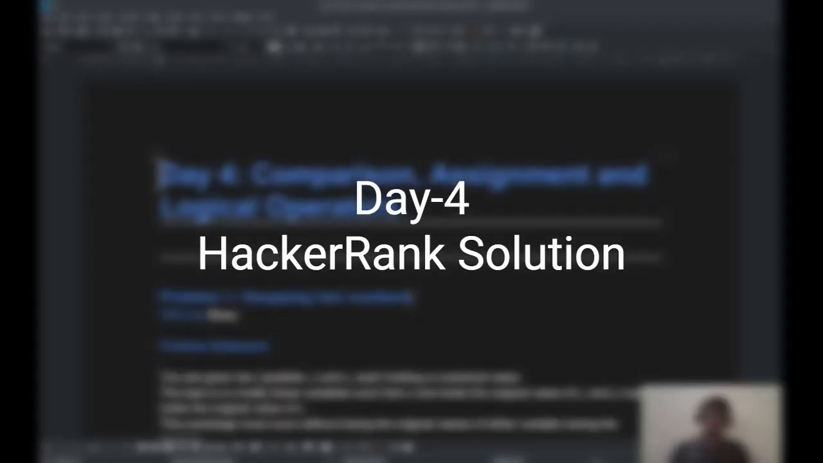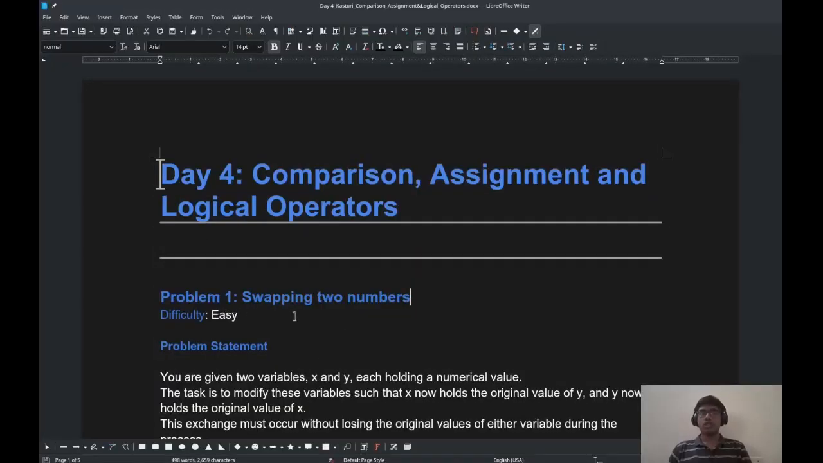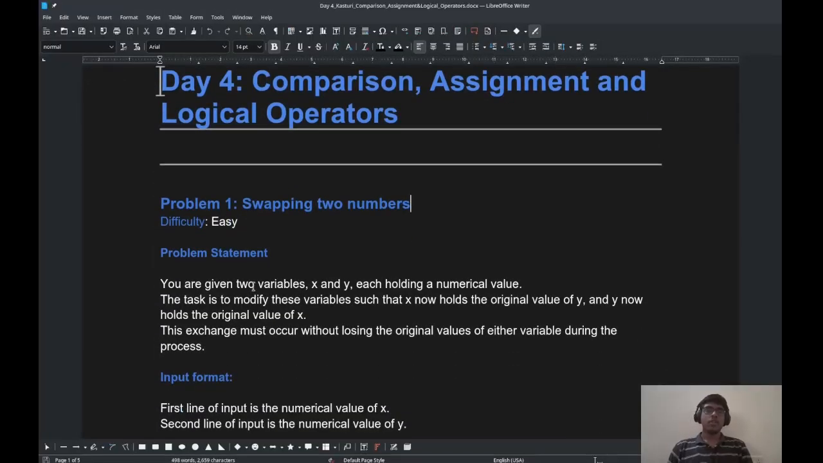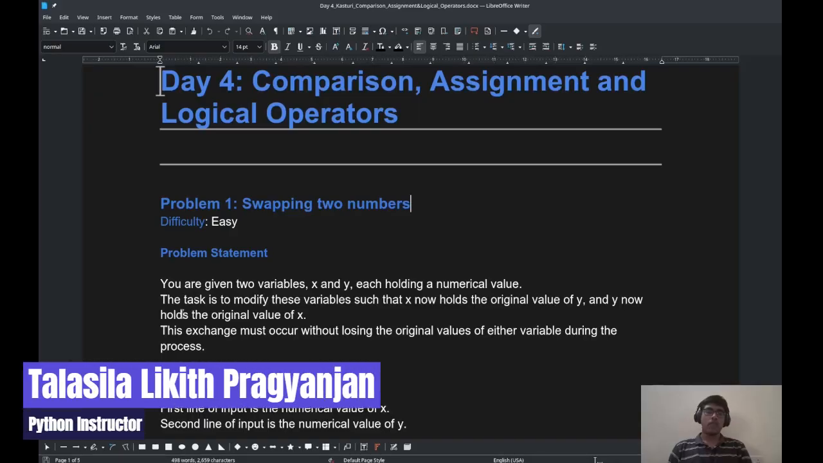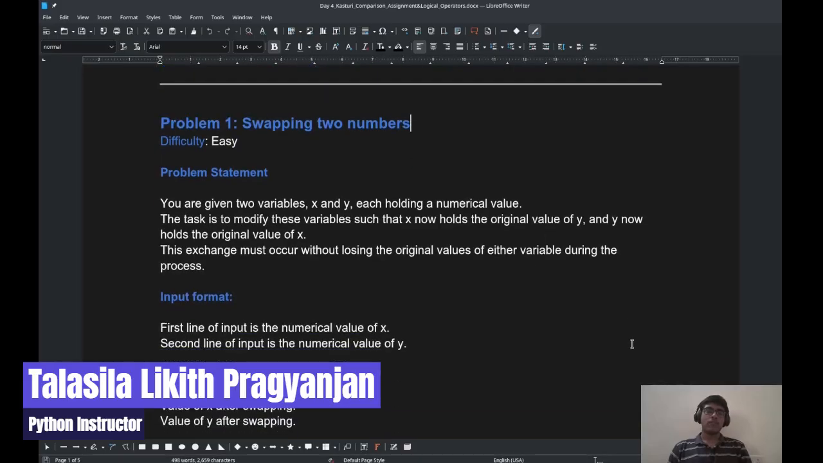Numbers. The difficulty is going to be easy, so let's go ahead and read the problem statement. You are given two variables x and y, each holding a numerical value. The task is to modify these variables such that x now holds the original value of y and y now holds the original value of x. This exchange must occur without losing the original values of either variable during the process.